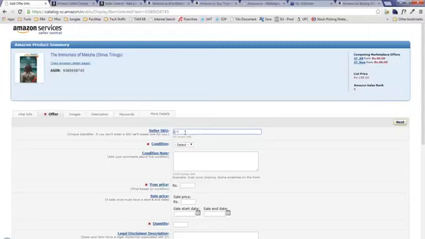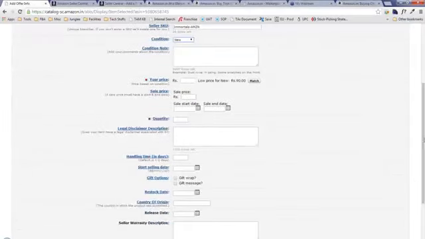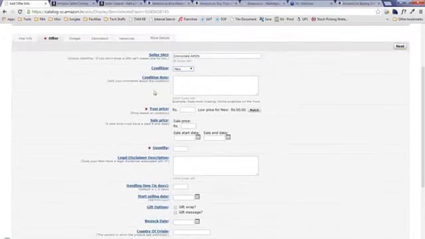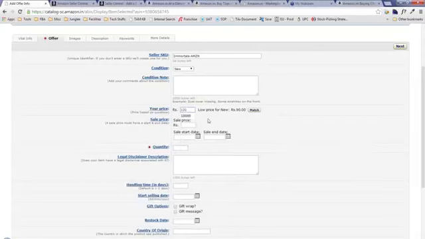So I'm putting towels. Then condition, you need to mention the condition. It is new. Whatever is marked with an asterisk is a mandatory field that you have to fill in, without which you will not be able to create your listing. Condition note is optional. Your price will be the price at which you want to sell. I'm going to put 100 rupees.